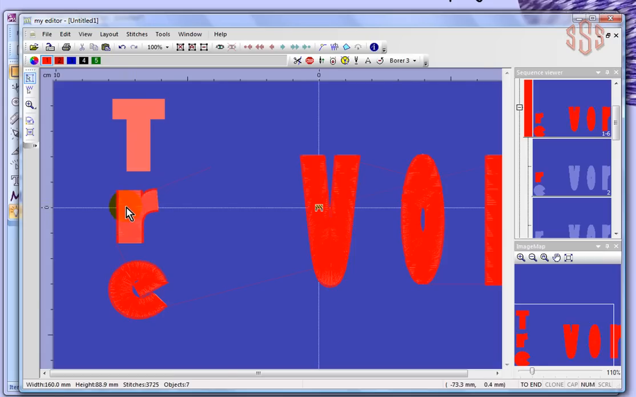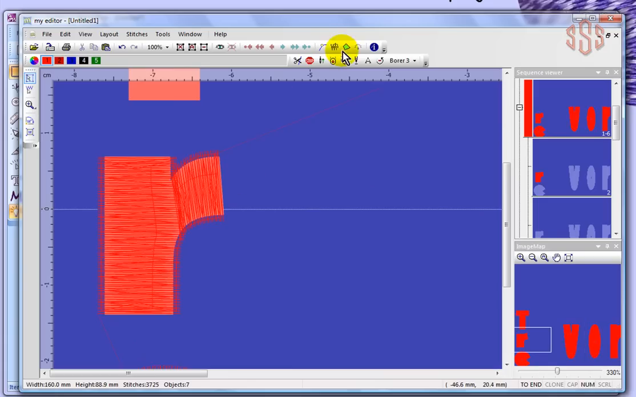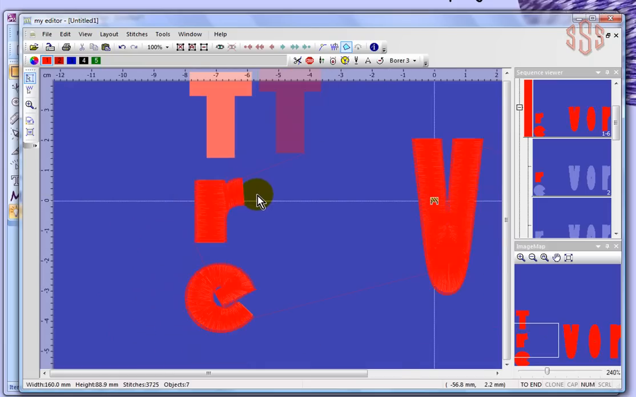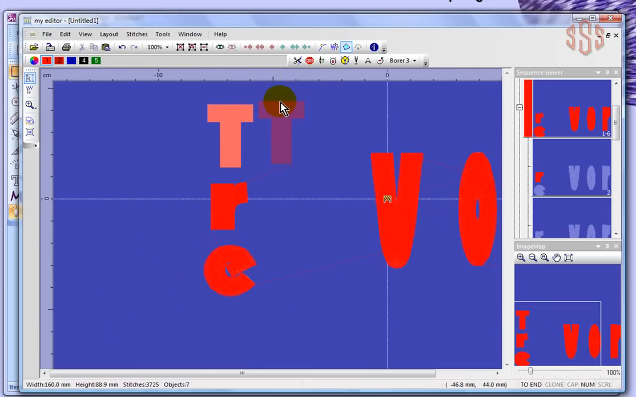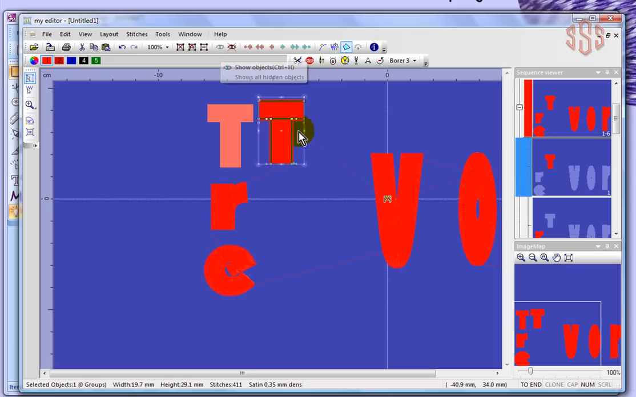So if I zoom in over the R and turn these back on, you can see what it does. It just basically puts a color behind all of your embroidery objects. And because I hid the stitches for the letter T, I now have the show objects icon. If I click on that, show little eyeball, I guess, it'll show my objects again. So that's one way that you can just simply hide and show things.